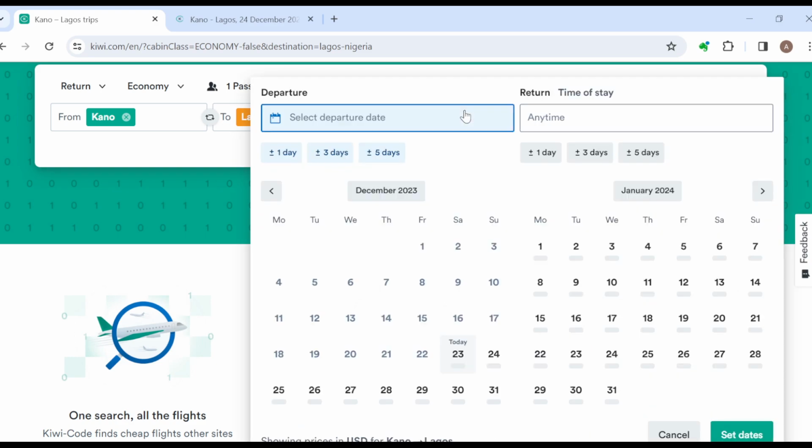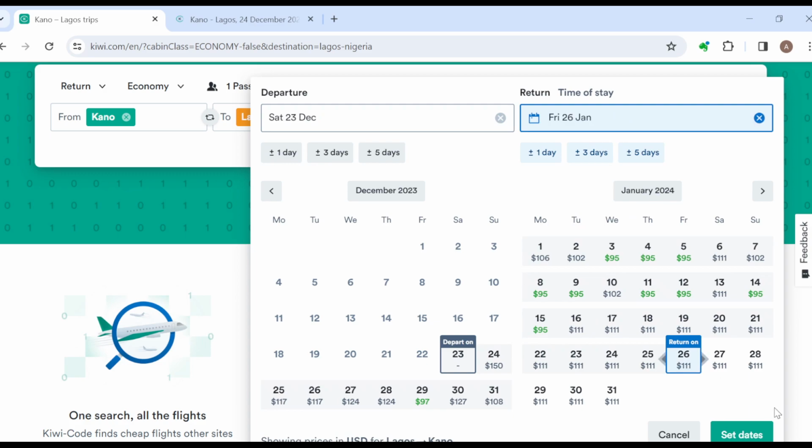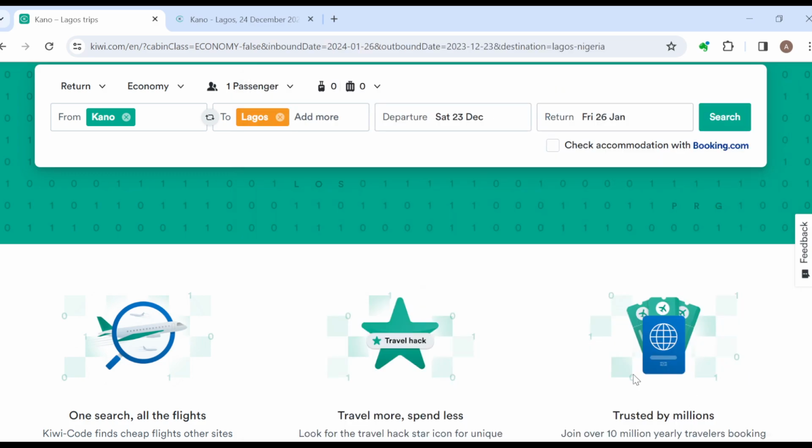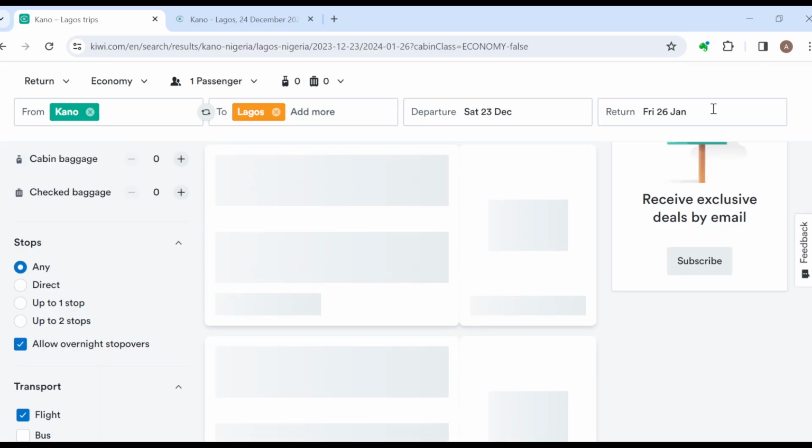And then here you have to set a date of departure. When do you want to leave? Just select it, and then for the return date, you can select it and then click on set date. Once that is done, click on the search option. Once you click on search, the available flights would be searched for automatically.